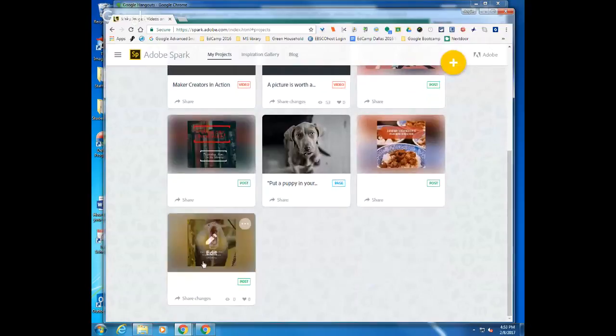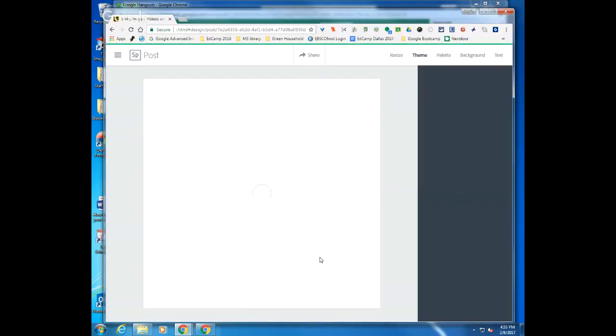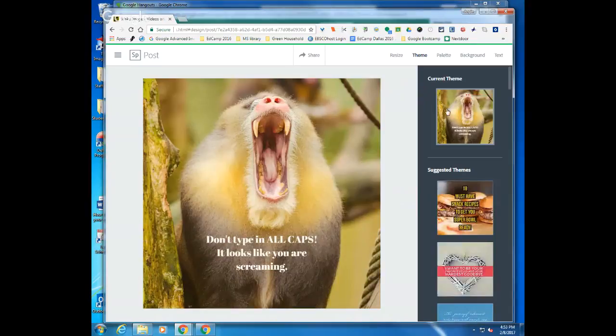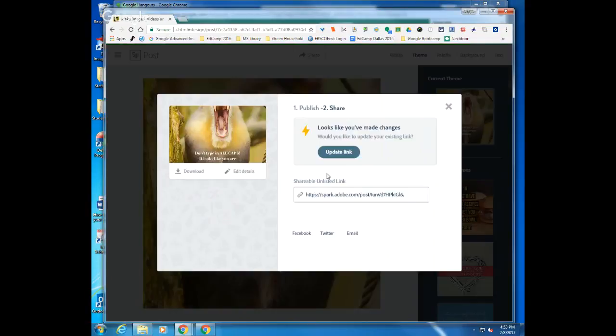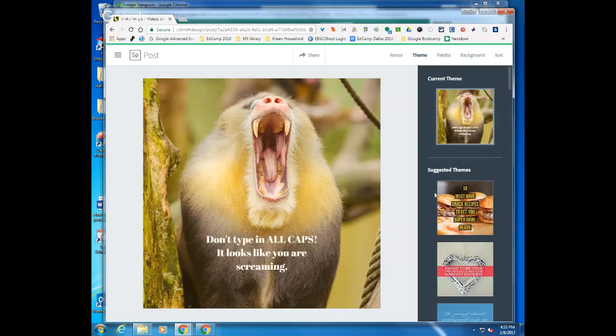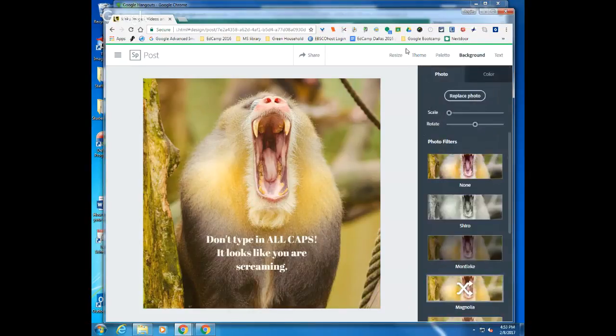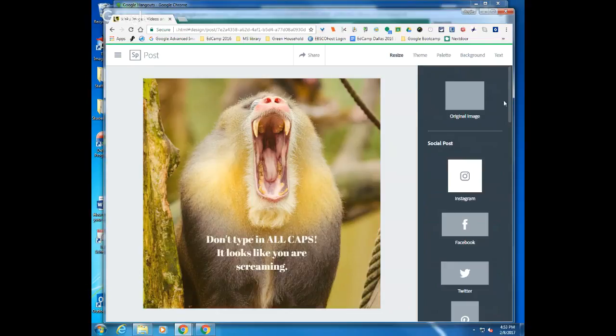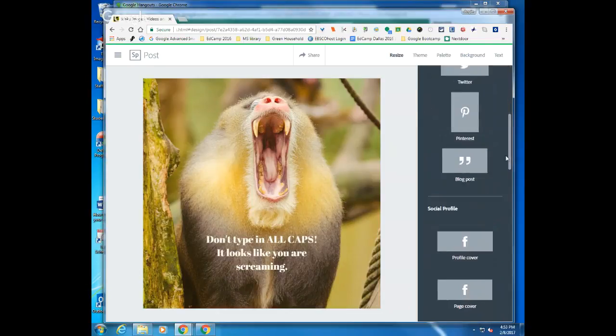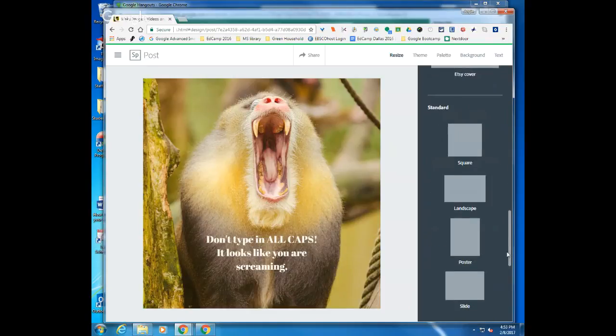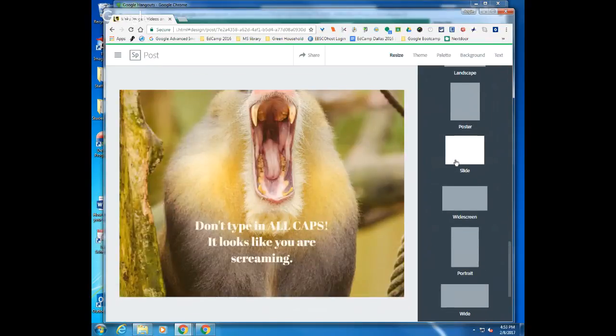This little post was just one that I added to a PowerPoint. So I made a slide, and I chose to add it to a PowerPoint. It was an easy way to find a picture to use that was copyright friendly. And I can change the size of it to fit my PowerPoint slide. So I just change it to a slide, and then it'll fit and cover the entire slide.